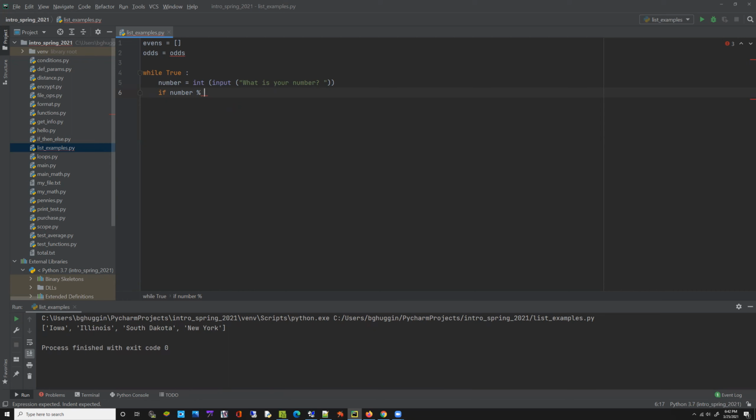Okay. So we do this basic test here. Modulo 2, if it equals 1, we have an odd number. Okay, so then we append to the odds list the number. So it's odds, not odd. Otherwise, if it's not even, it has to be odd. Those are the only possibilities, okay?